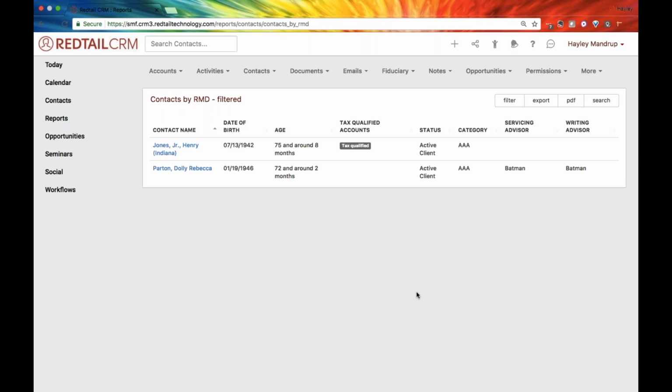For that group 2, that second group of you that don't have the accounts within Redtail, there is a simpler way to track whether or not they have a tax qualified account or an inherited IRA or an IRA, and that's by using keywords.